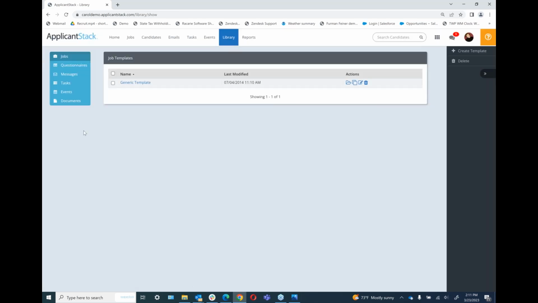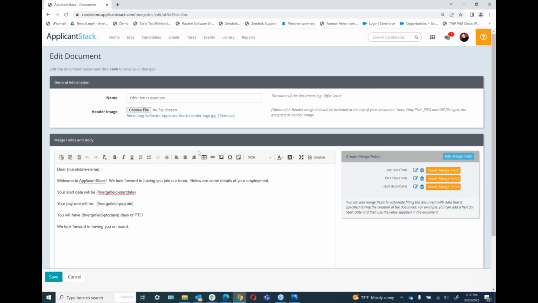And the last item we have would be documents. The most common example of what you might use this for that I can think of would be an offer letter. We did have an Ask Me Anything not too long ago about offer letters and how to send those, so I'm not going to go into too much detail here, but let's go ahead and edit that.